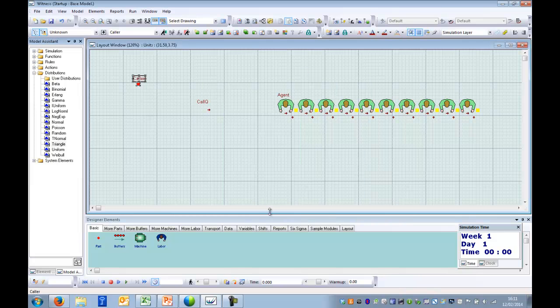So I can select OK. So we can now run this forward briefly, then I should be able to check that things are starting to work. If I run that, I've got calls coming in, they're coming into the call queue, they're being answered by the agents, as we can see.